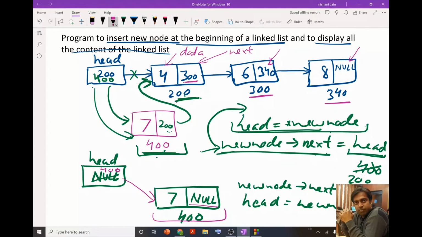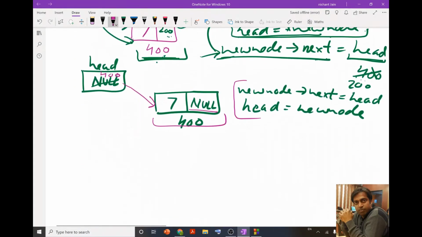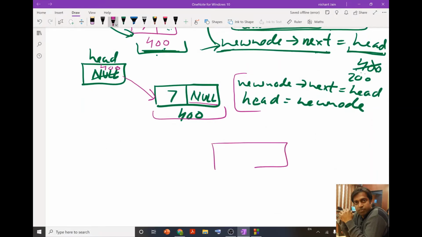So overall it means that I just have to execute these two lines to insert a new node at the beginning of the linked list, right? Now to do this, I can create a function, because in a C program, to reduce the complexity of our program, it is always better to create a function for individual things. So to insert a new node at the beginning, we can create a function with the name insert begin.